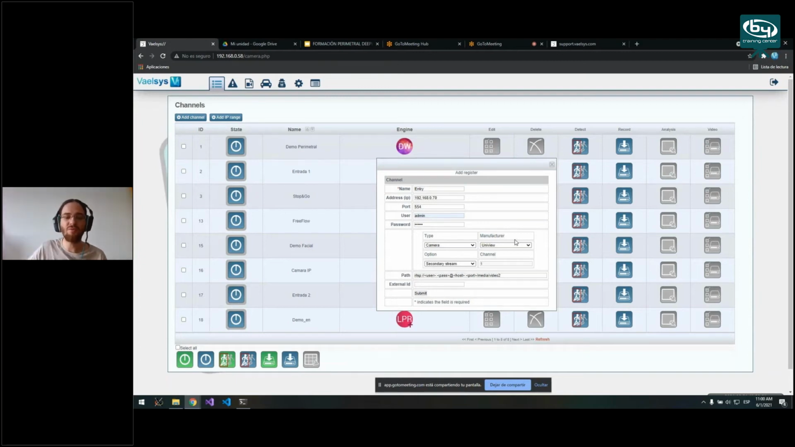So we always recommend to use the secondary stream, because we also need a particular resolution to work with. In the case of DeepWall, it is 4 CIF, the proper resolution, I think. I will also confirm the resolutions for every one of the engines in the V4 family after the presentation.